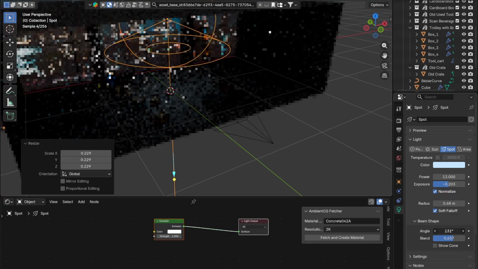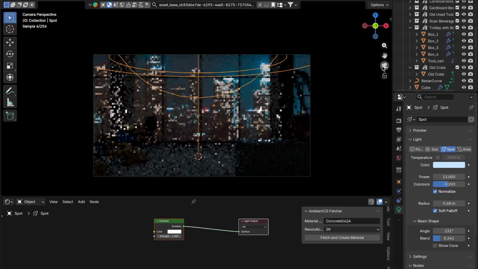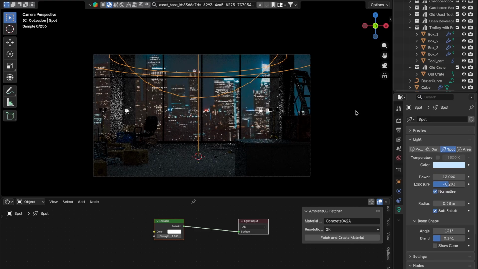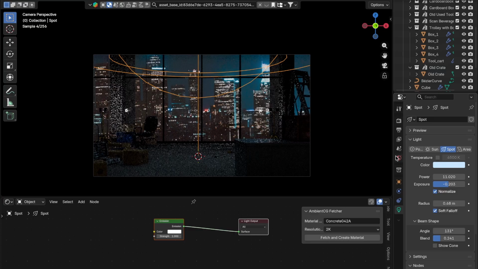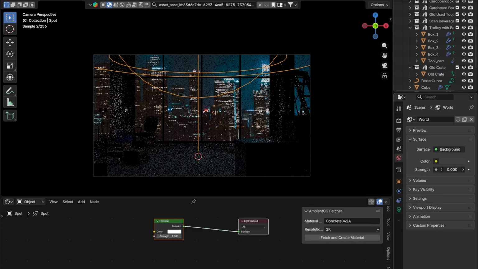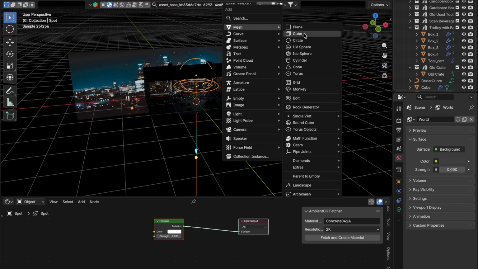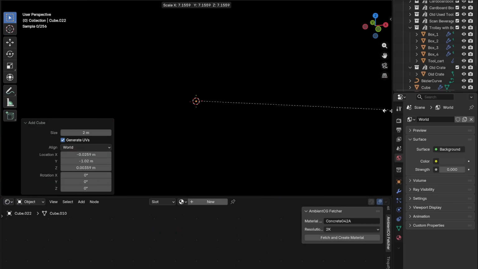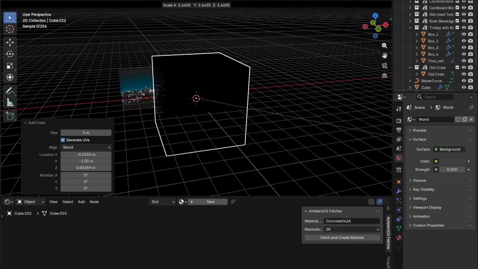Let's lower the power and set the color slightly bluish. For the world, let's set the light strength to 0. And let's create our cube in order for everything to be a bit more realistic. We need a slight haze, a small volume of air.